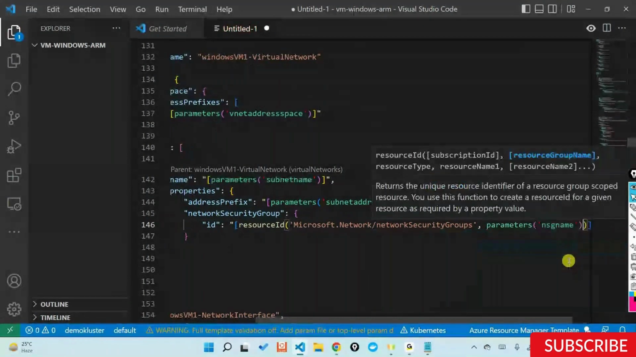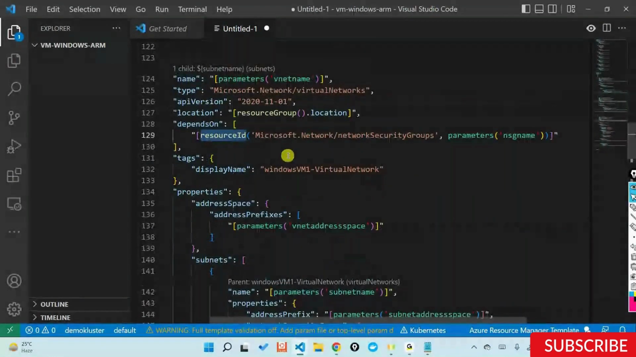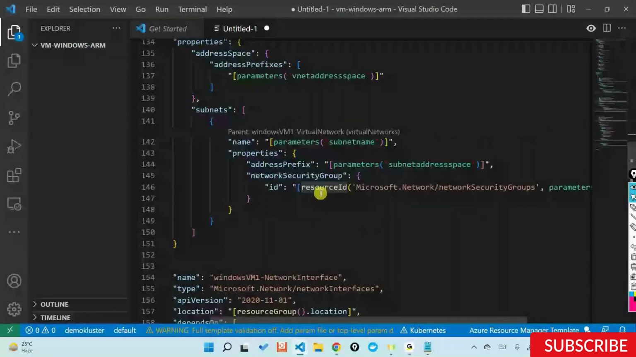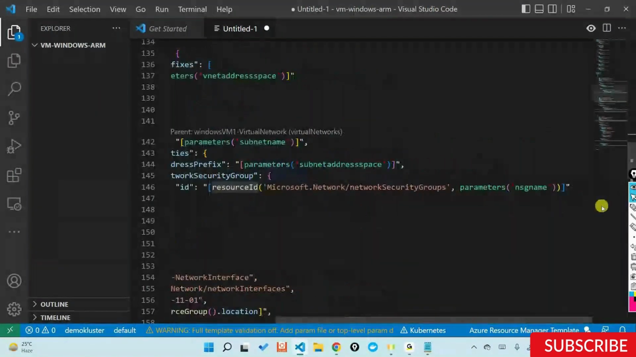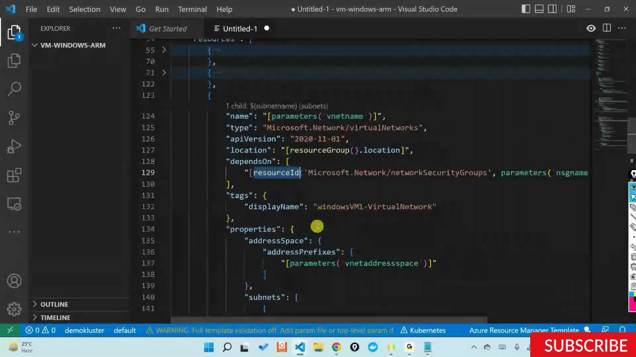Whatever I passed in the depends on, I'm just copying everything and I have it here. This is how I went ahead and I created something called a VNet and a subnet. And once the subnet is created, it will attach itself to that particular NSG out there. So let's say collapse this out as well.